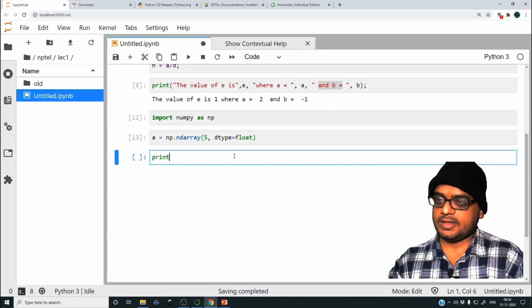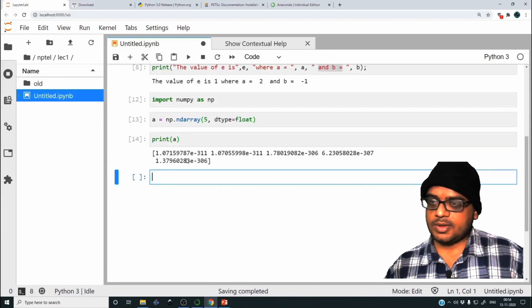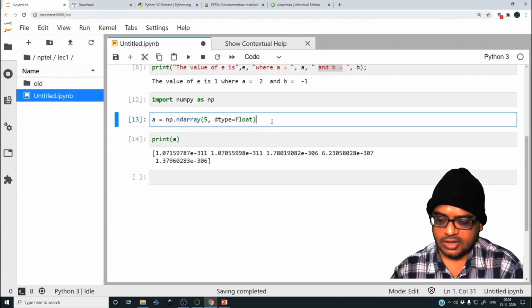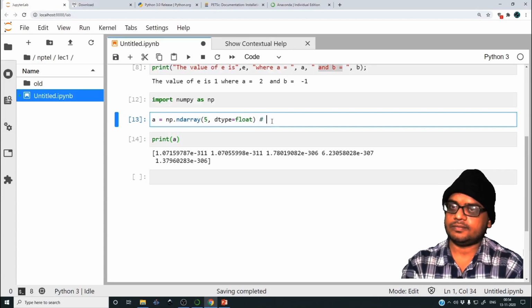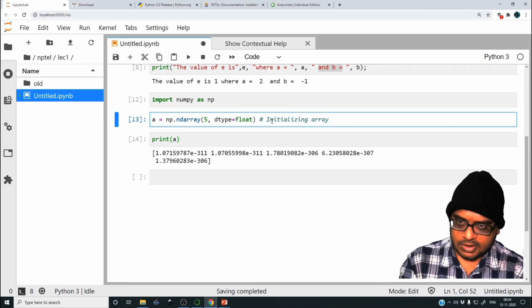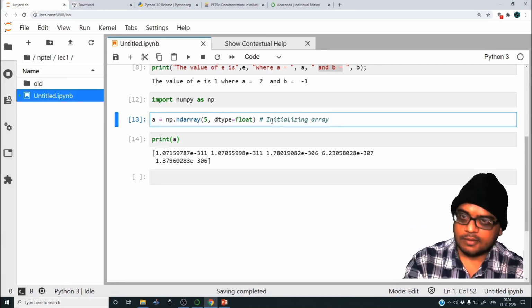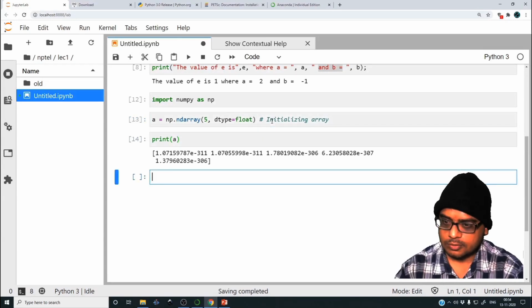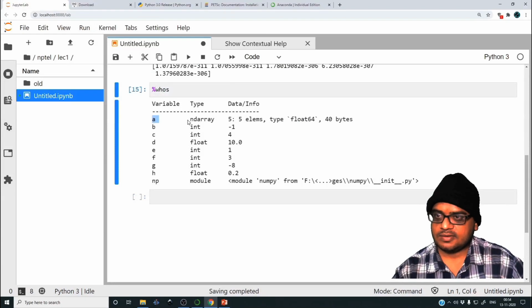So let us print what a is. It's a random array, something which is 0 and it's of size 5. So 5 rows it has initialized. This is essentially a way of initializing arrays. And data type float means whatever a will contain will be of type float. Let me show the variable space. So a is an ndarray whose type is float64, so it's 64 bit and it contains 5 elements.